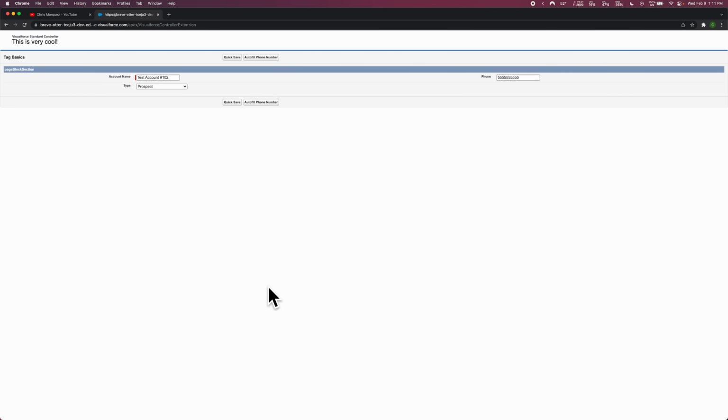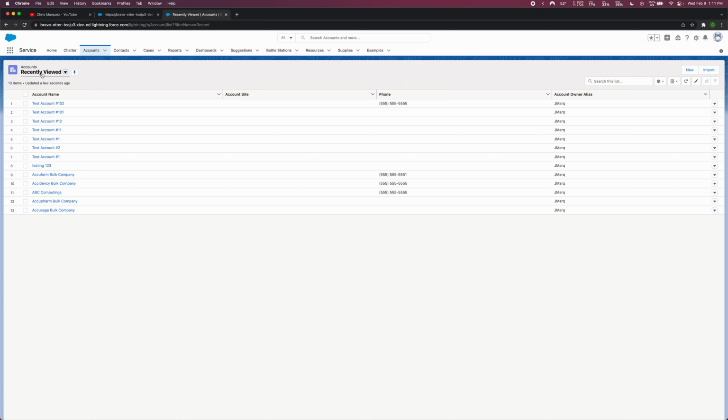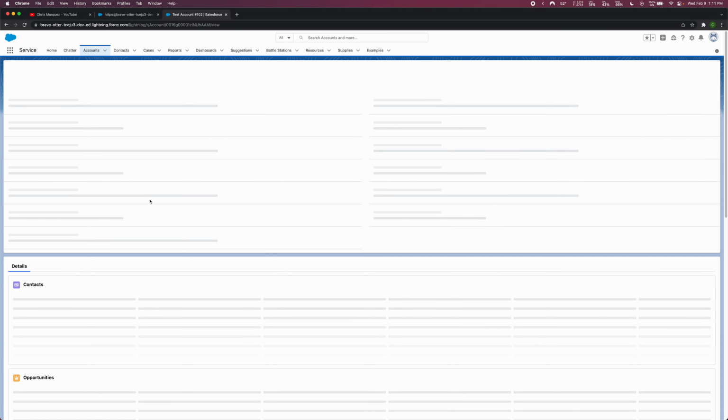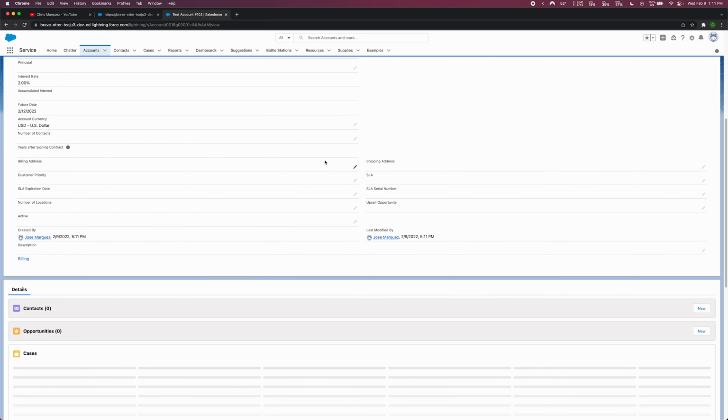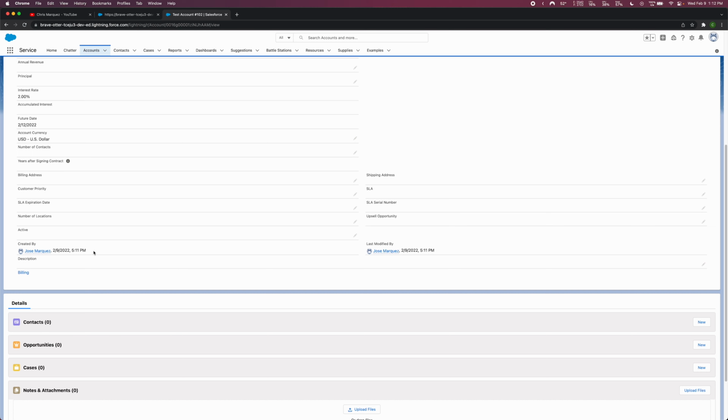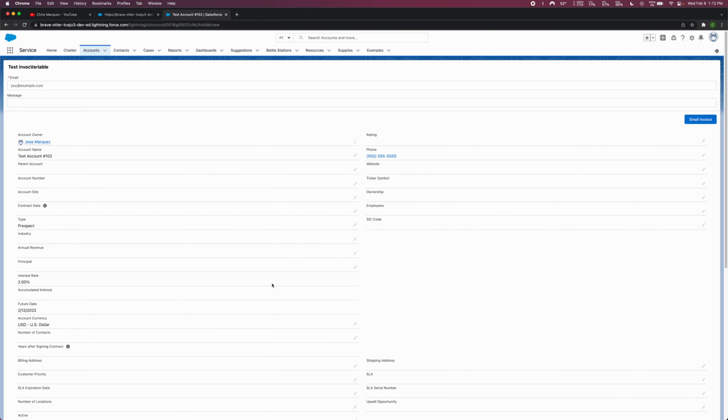So the page finished refreshing. Let me go ahead and open up another tab and see if we have a test account number 102 in our system. And as we can see here in our accounts recently viewed, we have test account 102 with the phone number populated. So just to double check, let's click into this. Let's scroll down, and you'll see it was created by me at this time, which is technically correct. So yeah, it looks like it's working just fine.